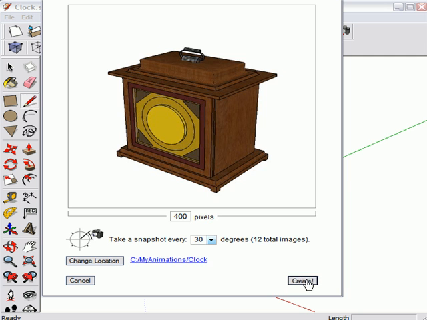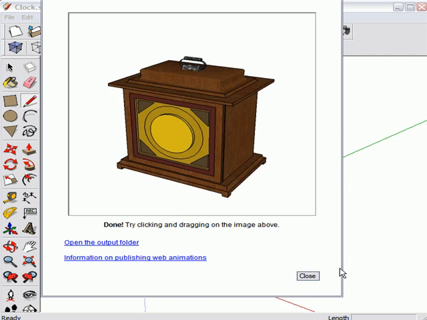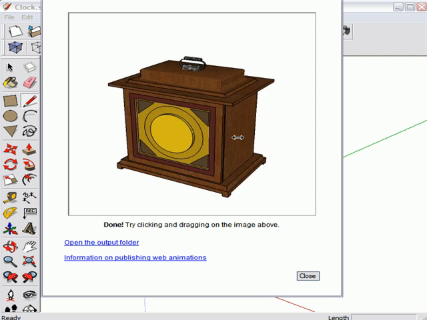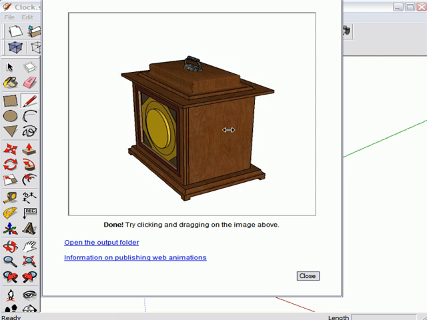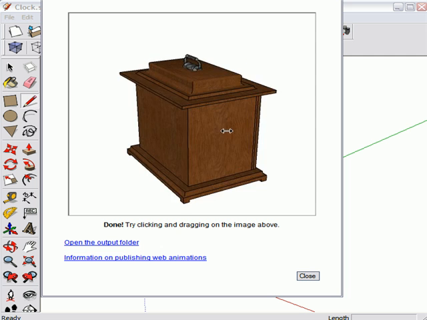Once I've specified the pixel width for my images and the number of images that are going to be created, I just have to click on Create, and SketchUp will go through the process of shooting those images. When it's finished, it'll tell me, hey, you're done. Try clicking and dragging this preview above. So now instead of being a static image, this dialog window acts as a preview for what our final result looks like.